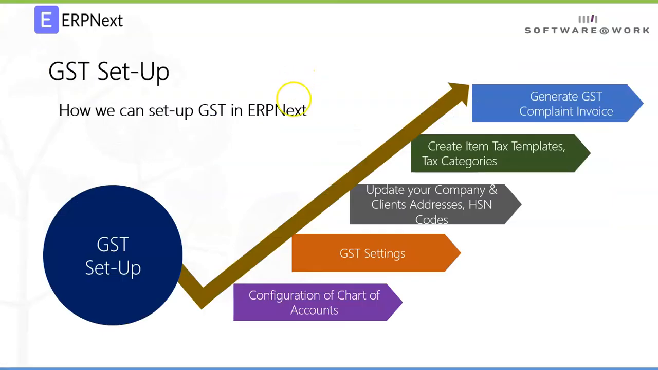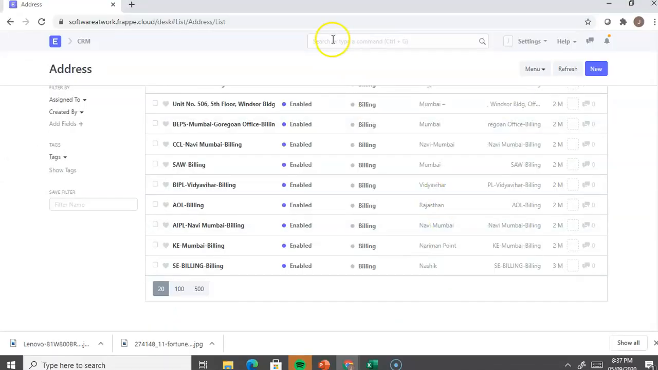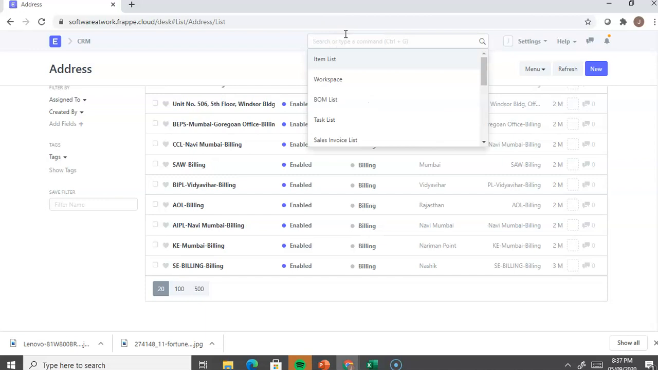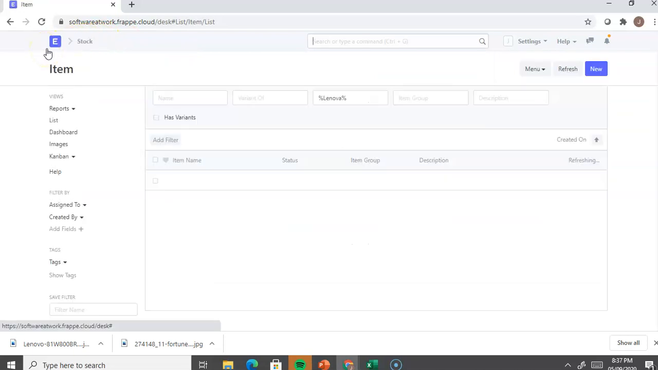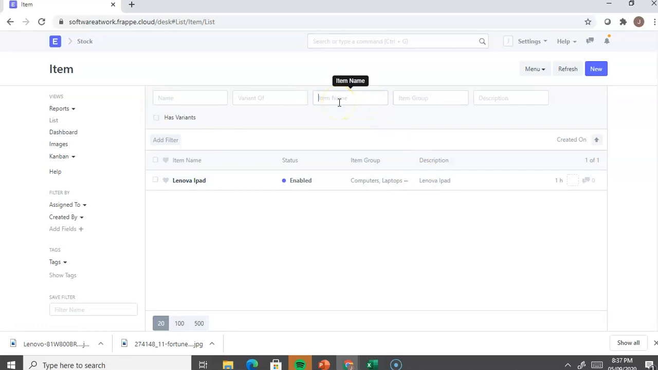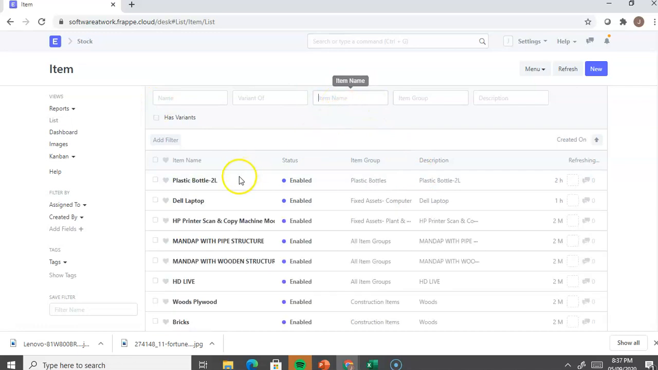Now again I will navigate into my presentation. So we have completed the third step, that is update your company and client address and also the HSN code. Now if I go to my item list, either I can go directly from here or I can directly jump into my stock module and can open this item list. So if you see here, there are two products. Let's say one of the Dell laptop which is there.